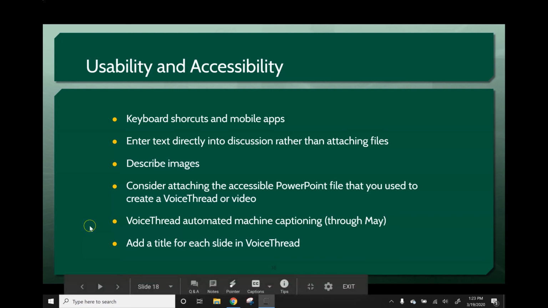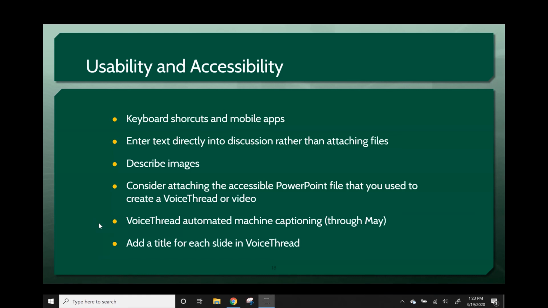When using the discussion board, it's best to type text directly into it rather than attaching files. Whether you're putting images in a discussion or a VoiceThread, they should be described either with alt text or with a descriptive caption or with an audio description by voice.